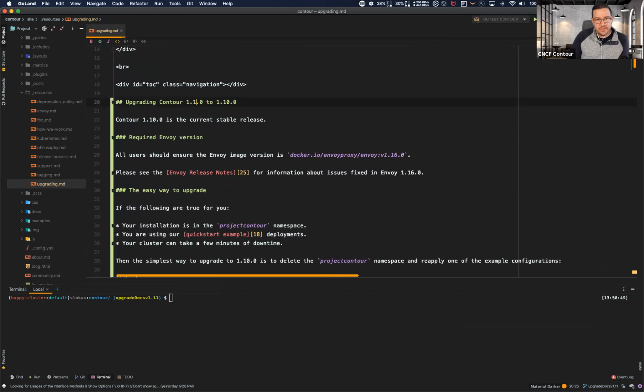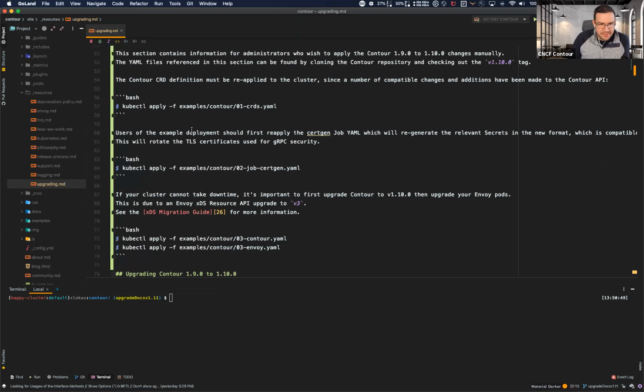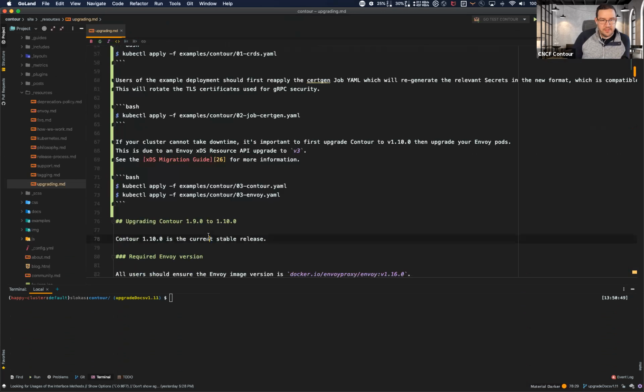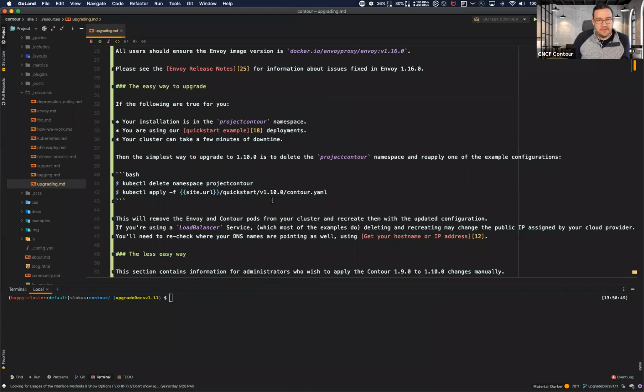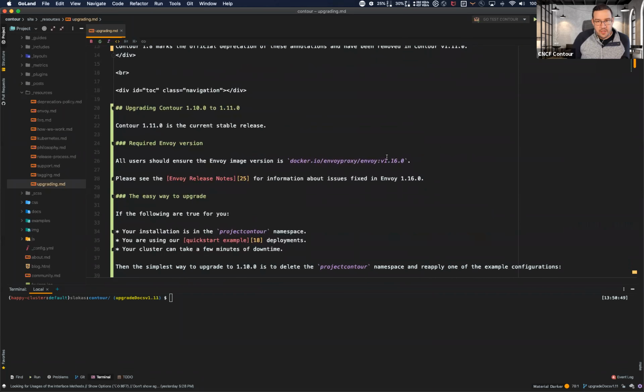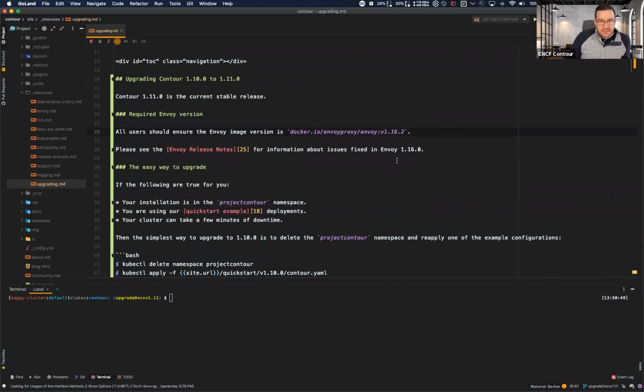So we're going to go from 1.10 to 1.11. Oh, and I always take these out too. 1.16.2 is the latest Docker Envoy.